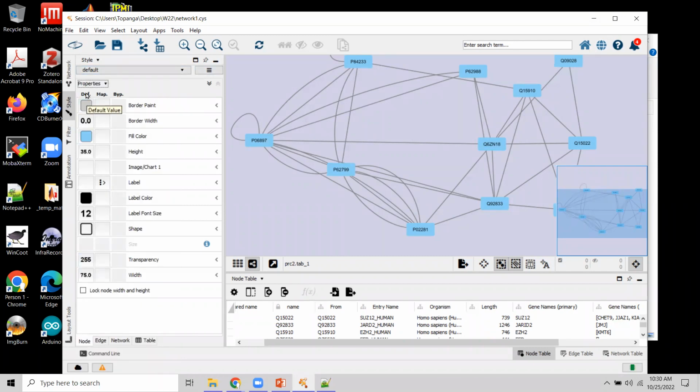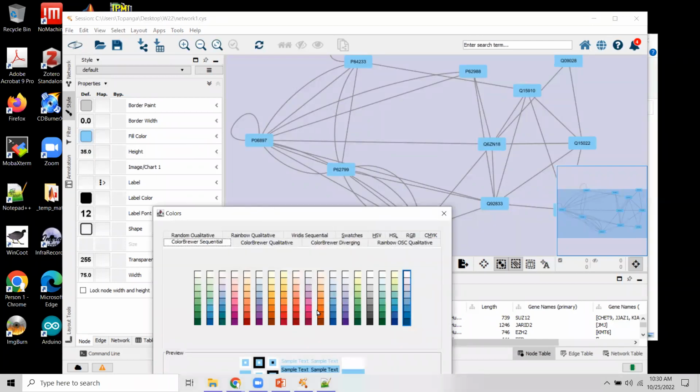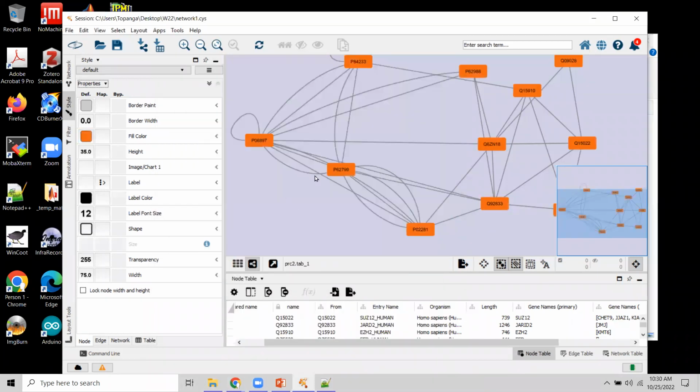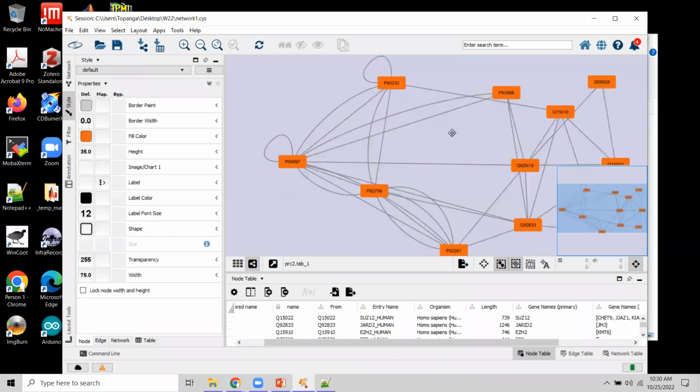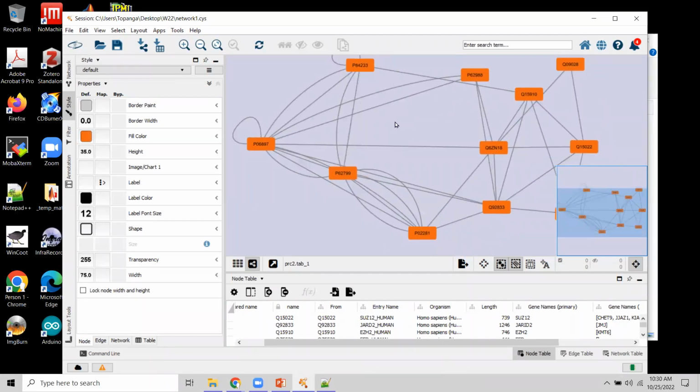Now some of the things are the same over and over again for all the nodes. Those are default values that are used. That's why we see all the nodes being blue, because the fill color for the node is set to be blue. If we want to change it, let's say to orange of some sort, we can do okay, and we change the color of all the nodes at once.